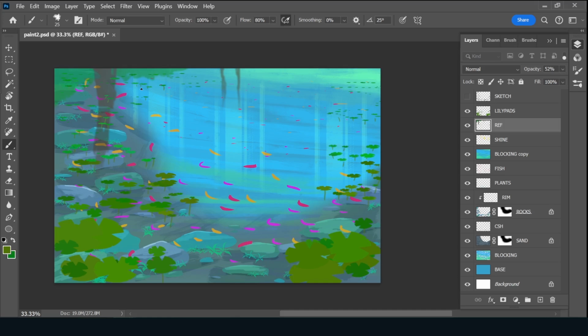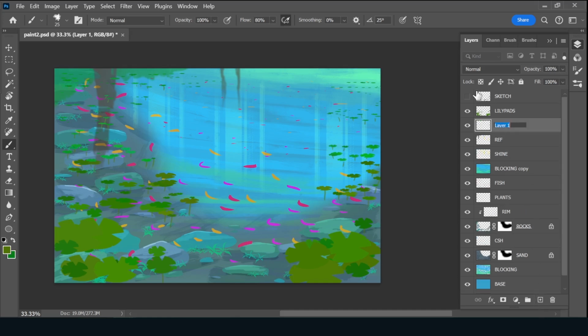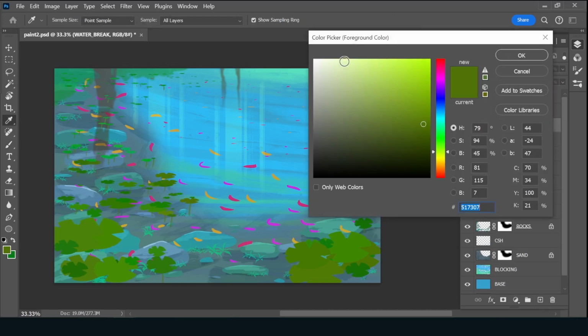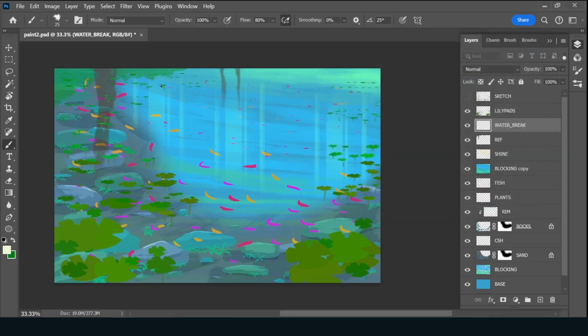There we go. Next up is we're adding a water break layer. So whenever water hits an object, it becomes really light. You might see it as like when waves break, that nice, white, bright color. That's all it is. So we're adding that here to show the movement of the water.